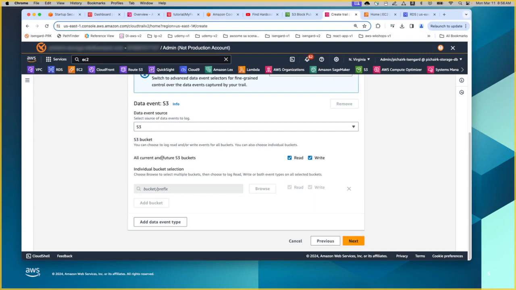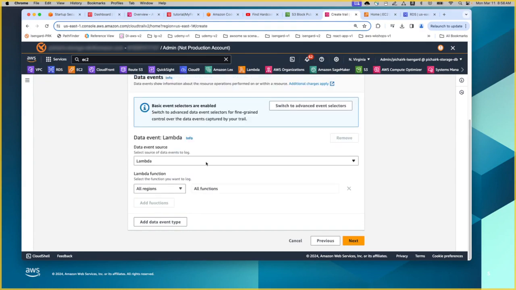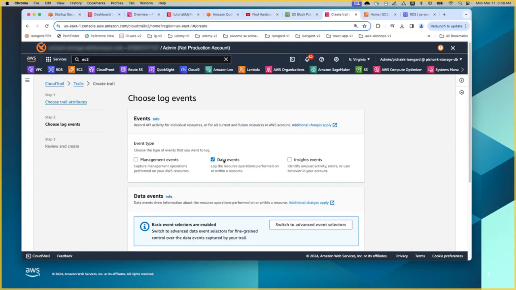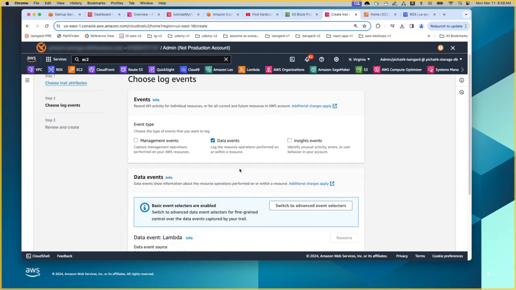If you choose S3, you still have further options to say whether it is for all current or future S3 buckets. And if it is Lambda, then you have different combinations, whether it is all functions or a specific function, etc. So you try to limit and make it fine-grained so you have control of the amount of data events that are being ingested.